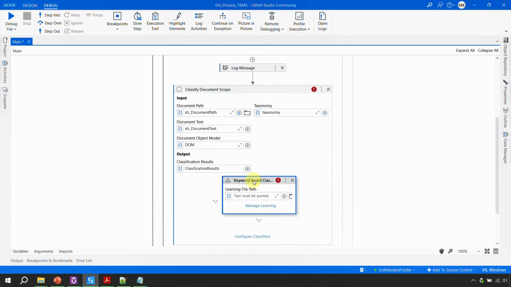These are the keywords which you are going to provide me, but where should I store them? I cannot store that in taxonomy. You need to provide me a place. So that's what it is asking me, learning file path. Where is my learning file path?